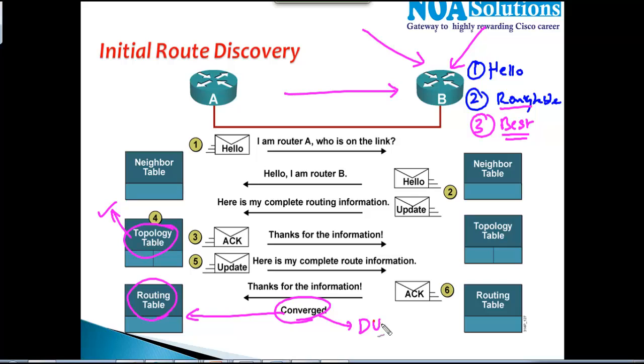It's going to use something called the DUAL algorithm, and to find the best route, it is going to use bandwidth, delay, load, MTU, and reliability. The metric calculation we will get into in more detail in our next videos, and also we'll discuss the different types of tables and the differences between the neighbor table, topology table, and routing table in much more detail.